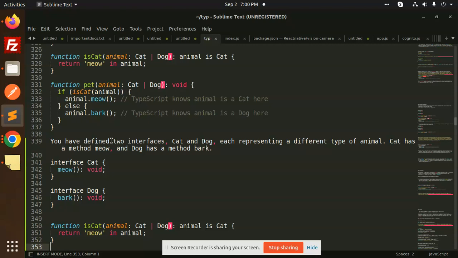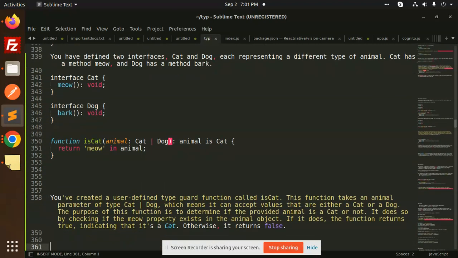So we have defined two interfaces, Cat and Dog, each representing a different type of animal. Cat has a method meow and Dog has a method bark. The next method we have created is a user-defined type guard function called isCat.